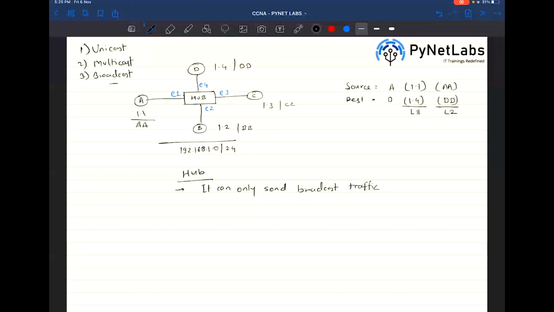Cool. Most of the people are guessing in the chat section that a hub is considered a dumb device and it's not intelligent enough to forward unicast traffic or multicast traffic. But there is a logic behind that. It's not like a hub is a dumb device with no logic. It's not any rocket science.